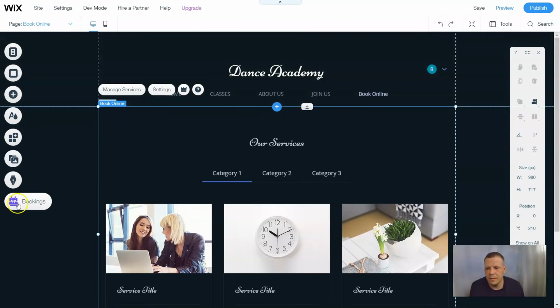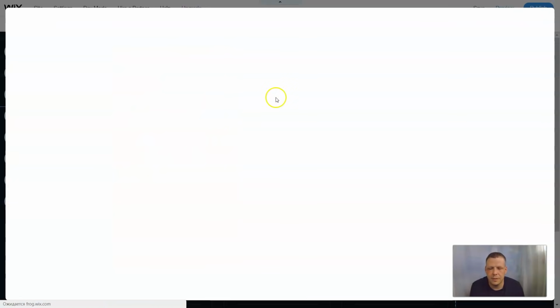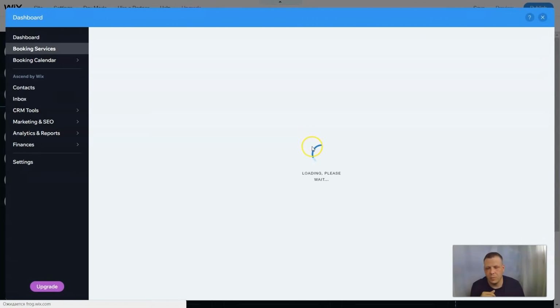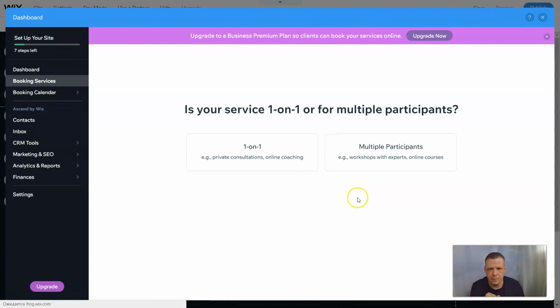Now, of course, you can manage the bookings straight from here. So when you click Bookings, you can manage the services straight from the dashboard, or we can actually do it, change some of it as well. If you want to use that template for it, we can change it exactly on the page as well. But let's first show you the dashboard. Alright, and it's going to load.